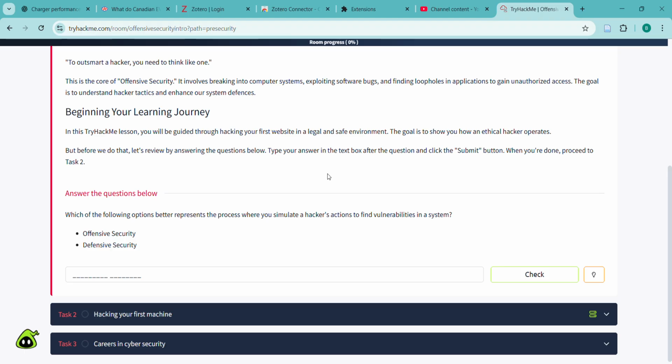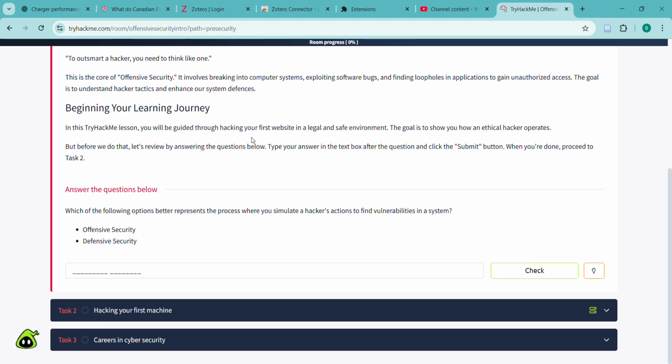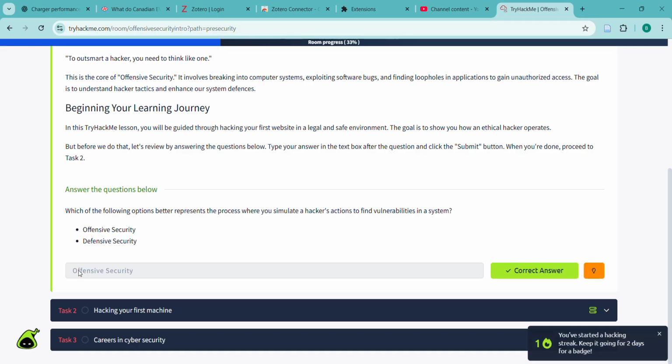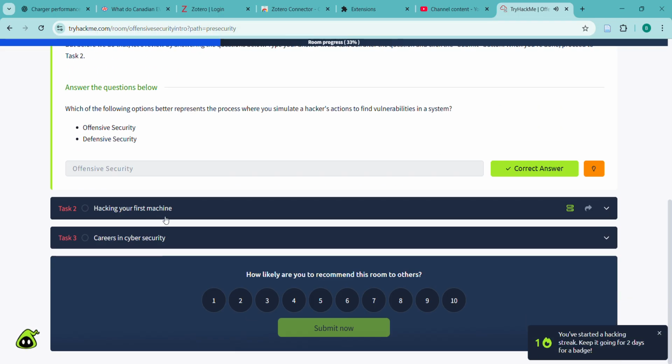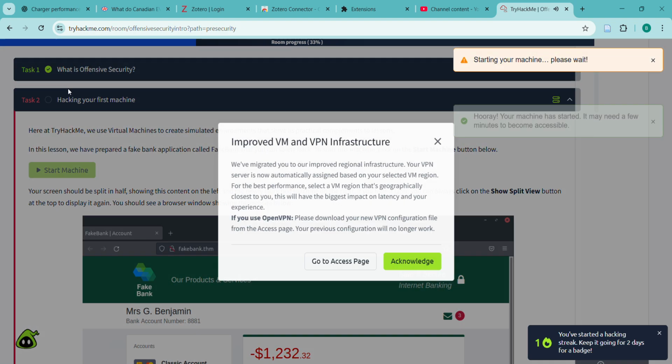So, beginning your learning journey, in this TryHackMe lesson, you'll be guided through hacking your first website in a legal and safe environment. The goal is to show you how an ethical hacker operates. Exactly. Let's do this together. Which of the following options better represents the process where you simulate a hacker's actions to find vulnerabilities? You're simulating a hacker's actions, and that is offensive security. So it's offensive security. Great. Let's start with this.